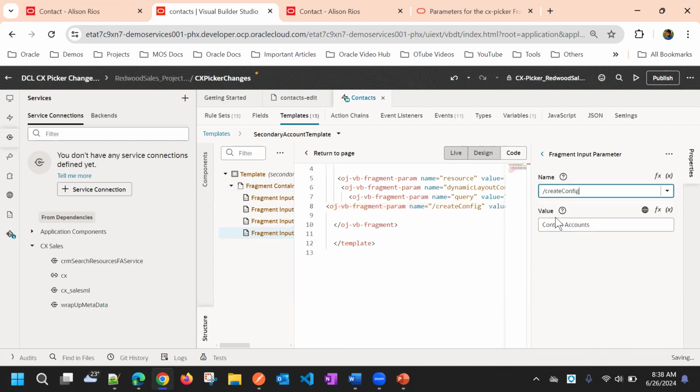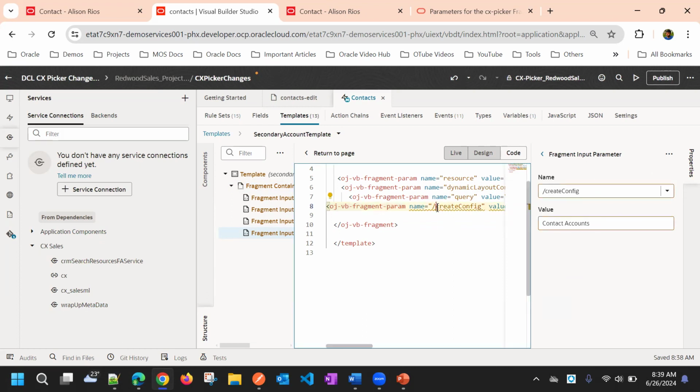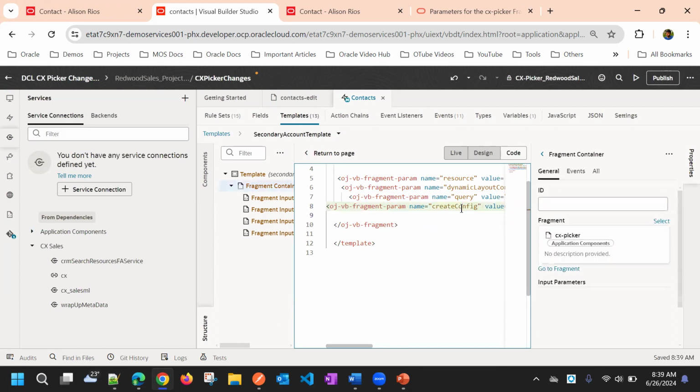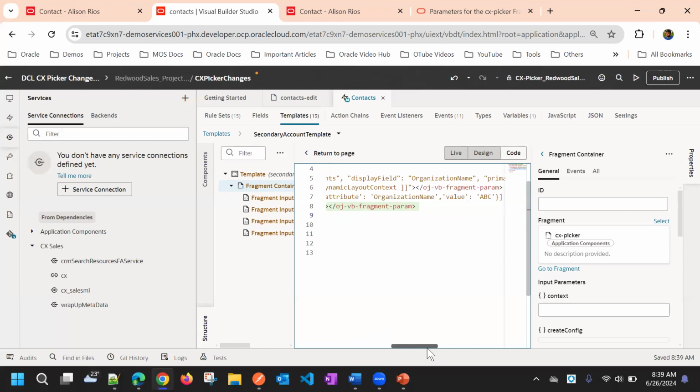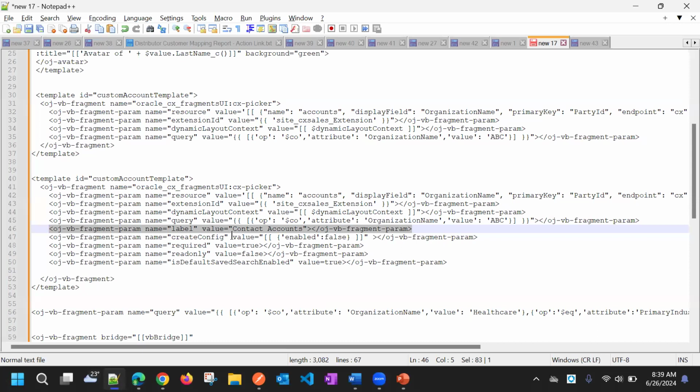So that error will show here itself. Now I just selected a value, right, and it shows a red mark here. So that's why you need to remove this slash. So this config parameter, okay, this is different. Label we need to give, right, and then create config. So if enabled equal to false, this will disable the create action.